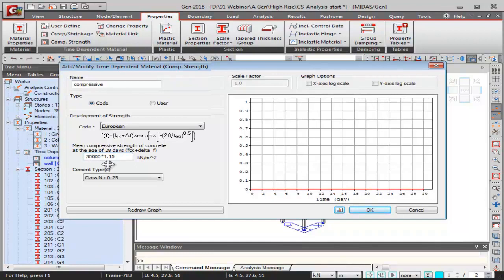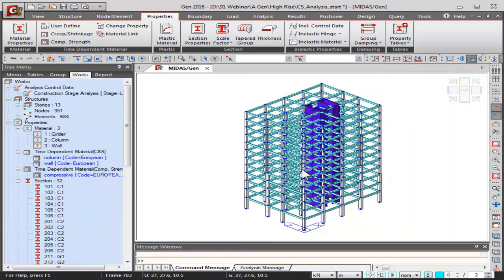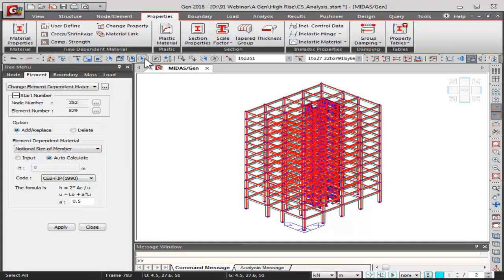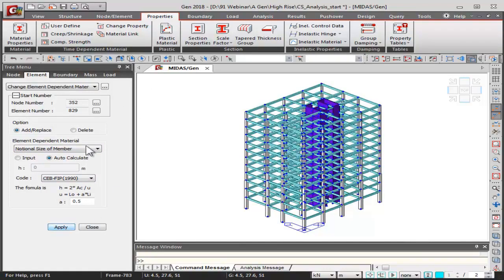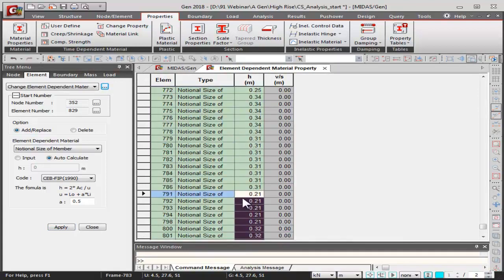Now all the formula calculations are accepted by MIDAS Gen, so no need to worry. All you need to do is go on, say, redraw graph and click on OK and close. Next is the change property. So auto calculate notional size of members. I'll select all the elements and click on apply, and we can go to the tables of this notional size and see how the program has successfully calculated the notional sizes of each and every frame element.